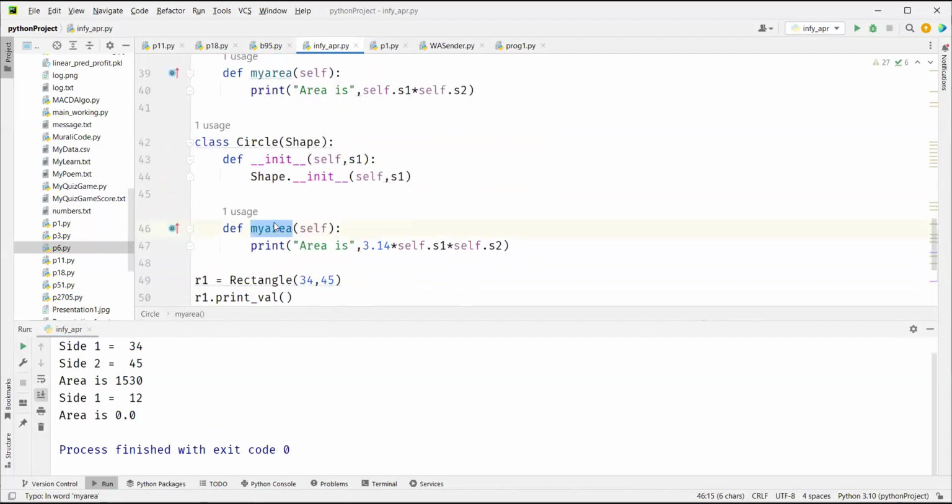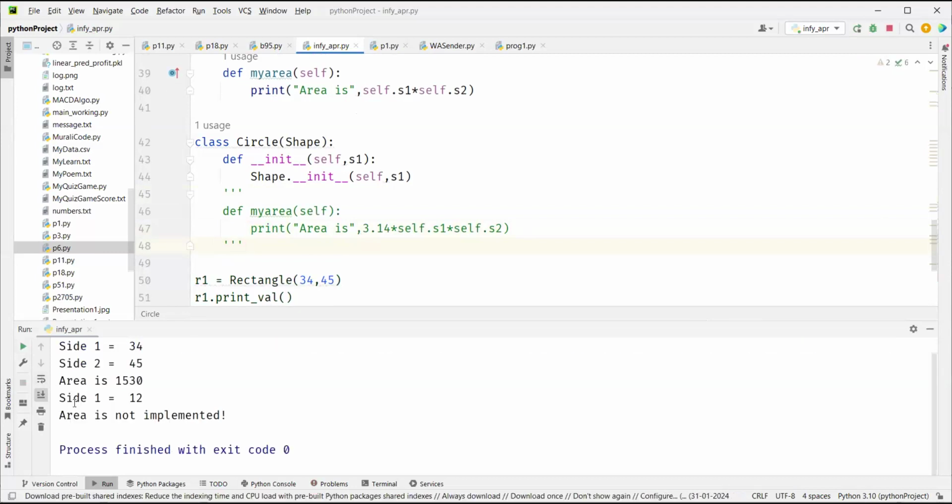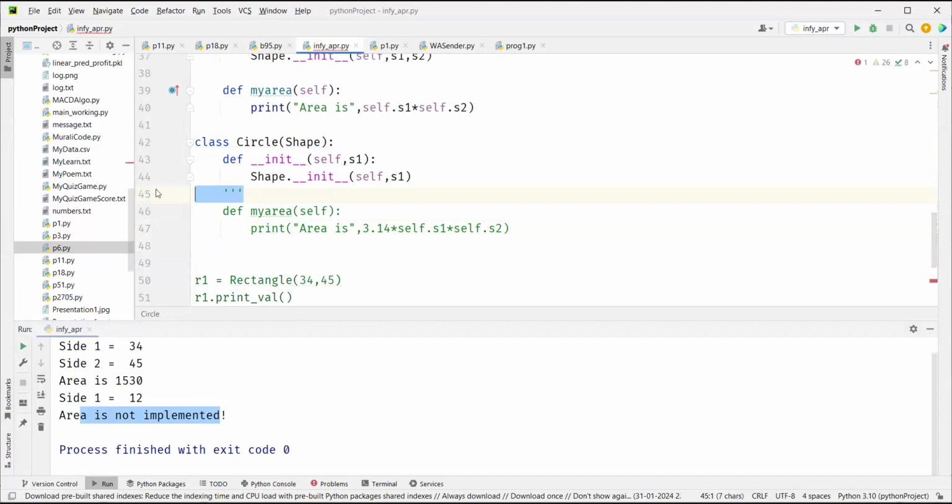When circle did not have my area, then it called parent my area. But when circle also has my area, it is circle's. Let's say if you also have your own car and parent also has a car, then you'll be using your own car, isn't it? So if the derived class also has my area and the parent class also had my area, then you're going to use your own my area. You are not going to use the parent's. But when we did not implement it here, then it used the parent's my area function, correct? But when you have your own, then you will not use the parent's.